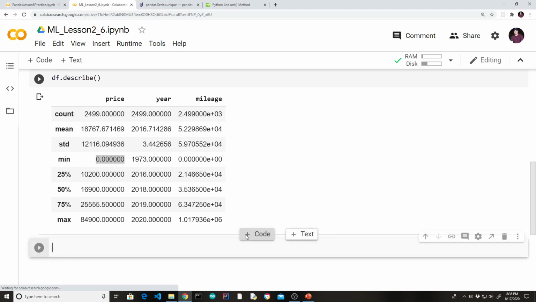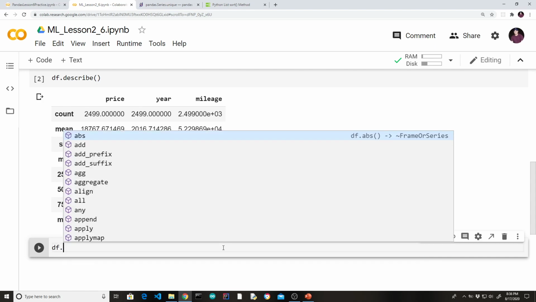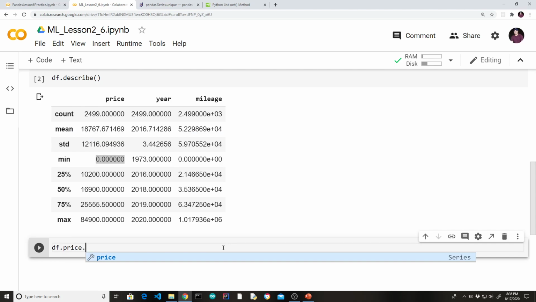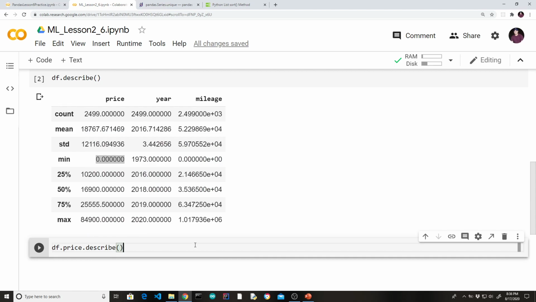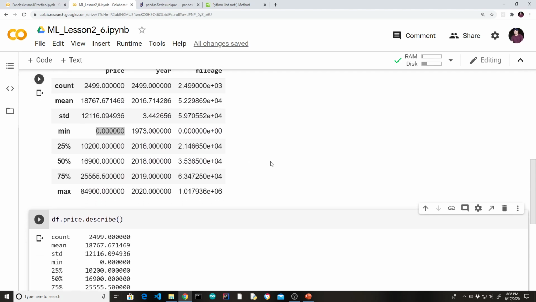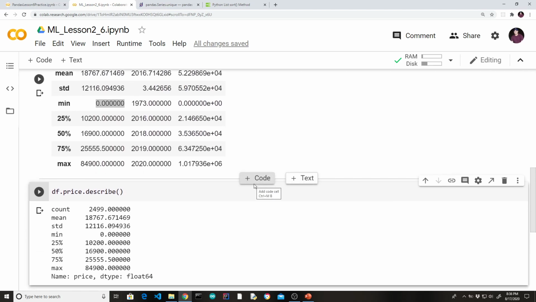Now we could take this a step further. Let's say we don't want to see all the information. We're just interested in one column. So we can do df, let's say price.describe. So let's describe the prices. And what you can see here is that we get just a subset of that information.